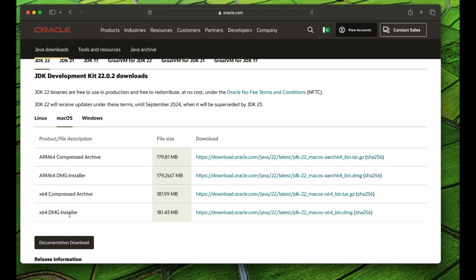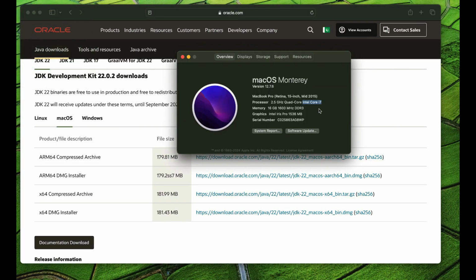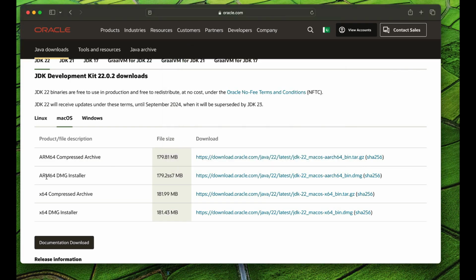Or if your Mac is M1 or M2 chip, which are the recent MacBooks or iMacs chips, then you have to download ARM64 DMG installer. Since I have the Intel chip, I will proceed with this one. If you have M1 or M2 chip, then in that case you proceed with ARM64. Anyways, as I have Intel, I will proceed with X64 DMG installer.